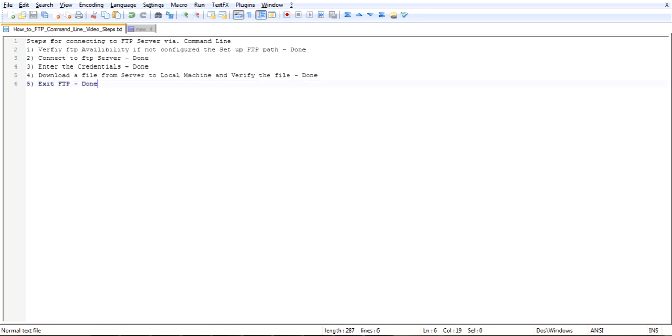So we have completed the FTP connection via the command line as well as the FTP GUI client.